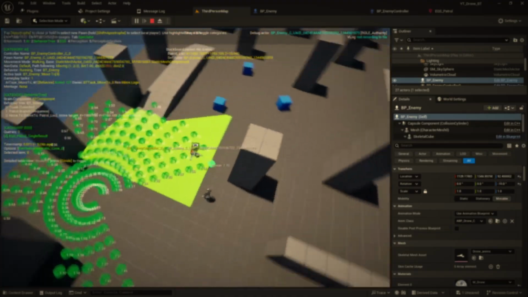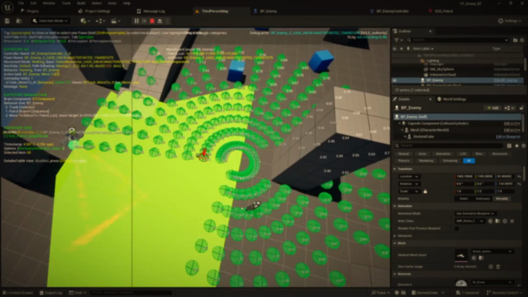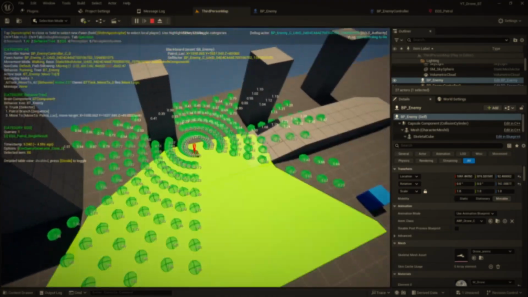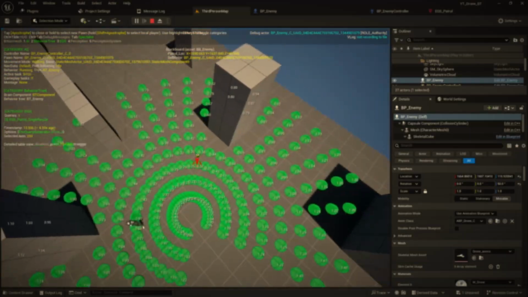EQS is a feature within the AI framework that allows you to perform tests on the environment to produce a result that you can pass into your behavior tree to make a decision. Let's see what that looks like in practice.